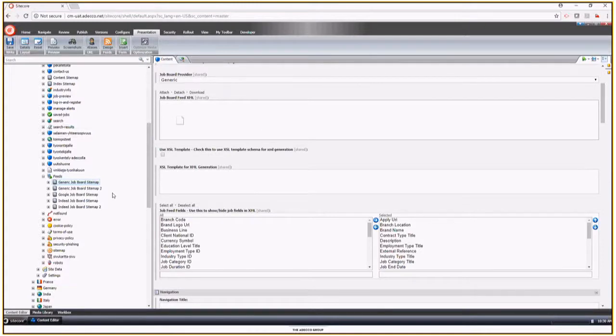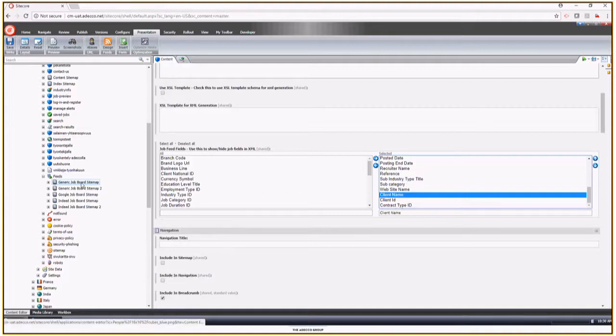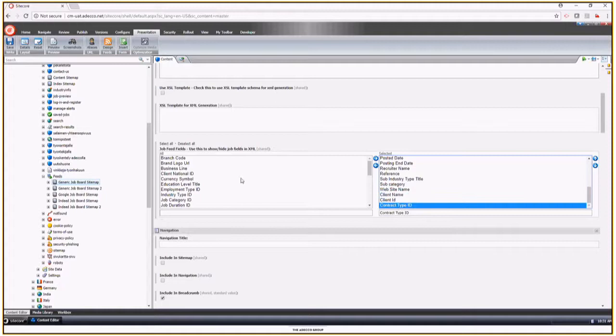So under the job feed configuration, now we have two new fields called client ID, client name, and the contract type ID. This would be available for the generic job feed and the Indeed job feed. Google job feed doesn't show any content in the feed. It just shows the URL of the job result. So these fields don't impact anything on the Google side. This will impact the generic job feed and the Indeed job feed area.